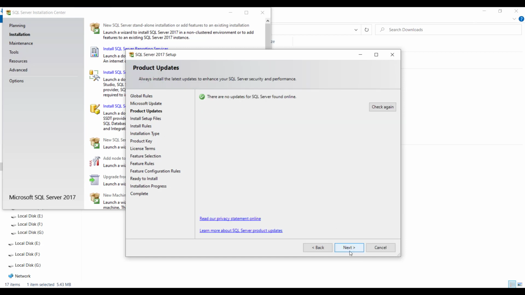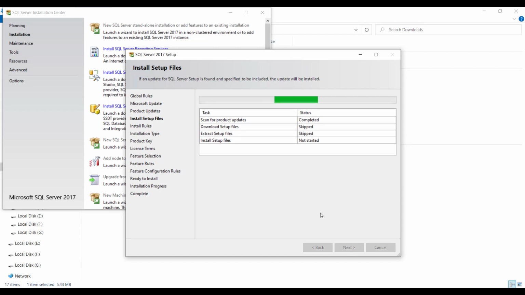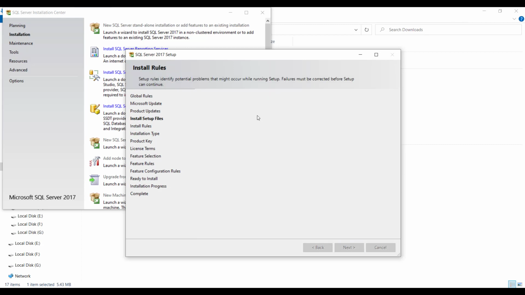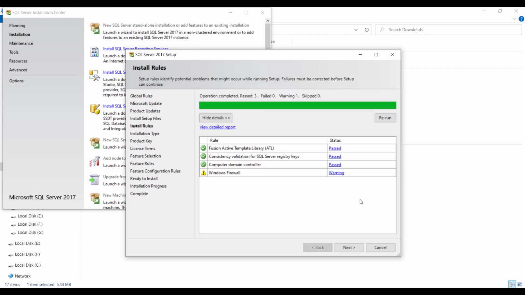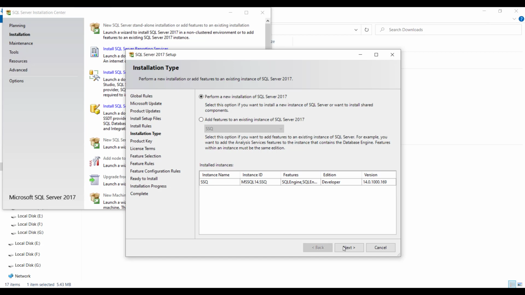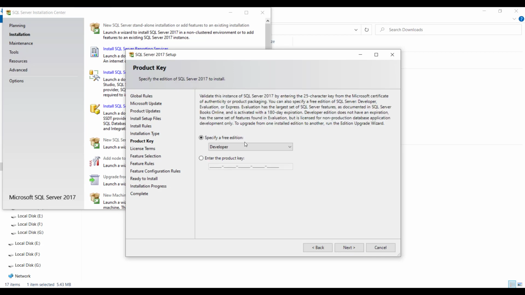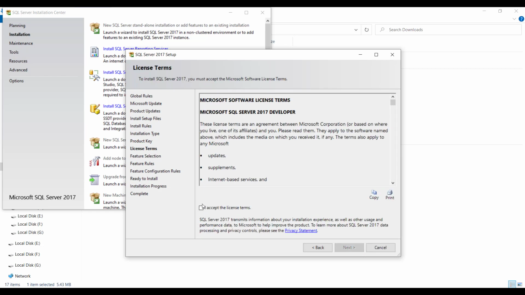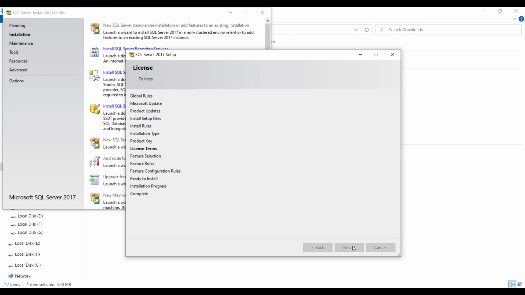There are no updates. It was checking for updates, and next. Then you can add features to an already existing instance. I have an already existing instance, so you can perform a new installation. So install developer, then I accept the terms.